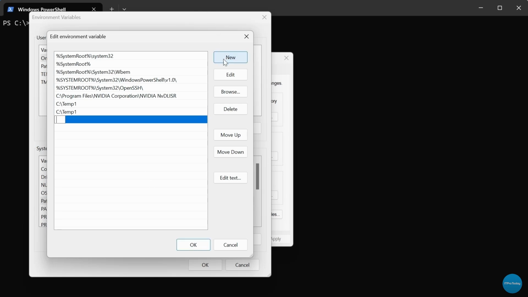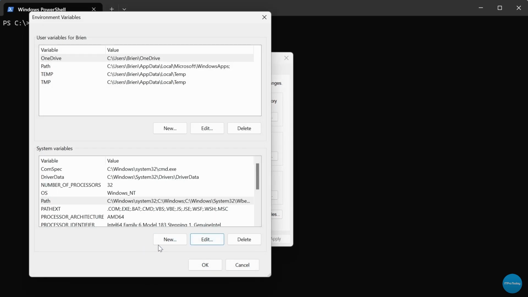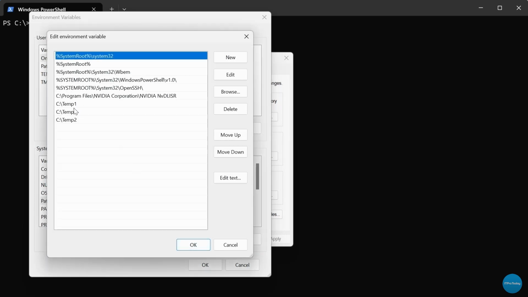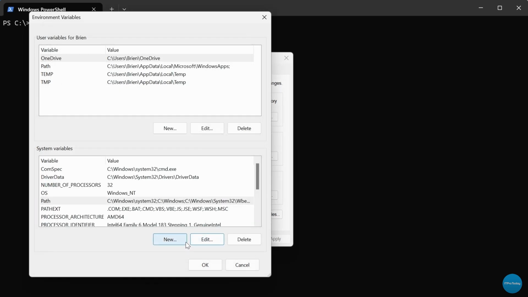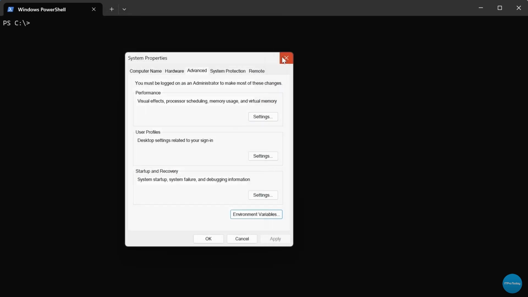So I'm going to click New, and I'm going to add C:\temp2. And I'll go ahead and click OK. And so our path now includes a couple of references to temp1 and then temp2. So let me go ahead and close this out. And I want to show you why what I just did matters.